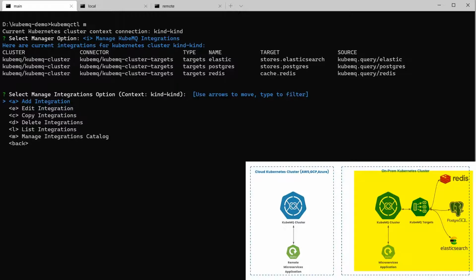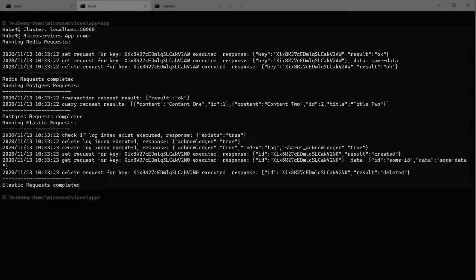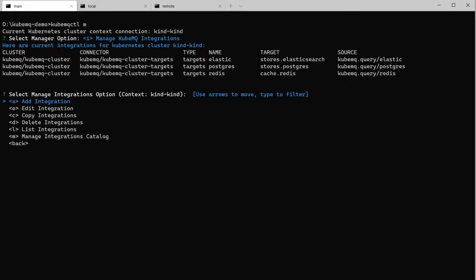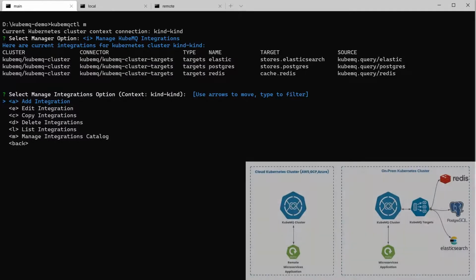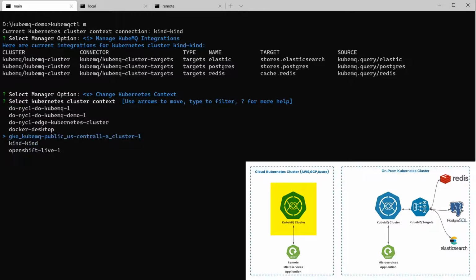The best way to see it, and we will do it again, is to go to the local one and run the application and see that everything works. We see the request for Redis, and we see the request for Postgres, and we see the request for Elastic. Back to our configuration, we will see first that we have another KubeMQ cluster that is already configured on GKE. In this case, we use Google Cloud infrastructure. We can do this by changing the Kubernetes context, and we can see that I have GKE here.